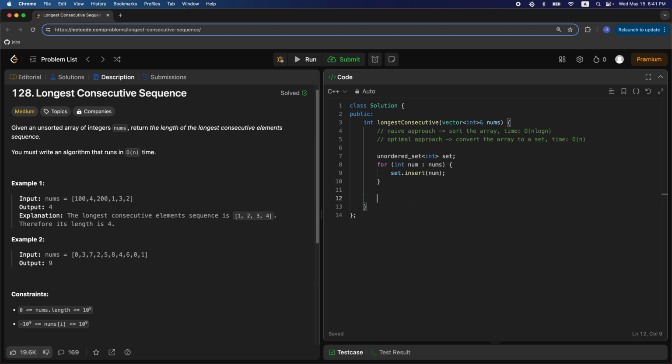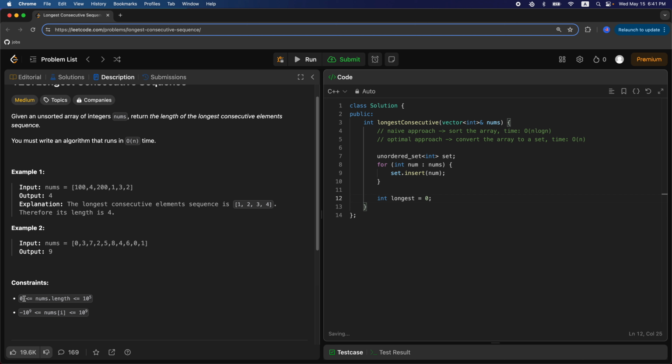Now that we have that, we can get into the algorithm. We're going to leverage the set data structure to write it. We need an integer to store the longest sequence, and notice that the array can be as small as 0. So we need longest to be initialized as 0 in the event that the length of the input array is 0. So longest is going to be 0.